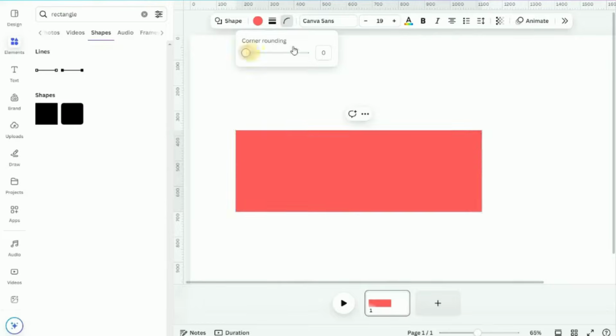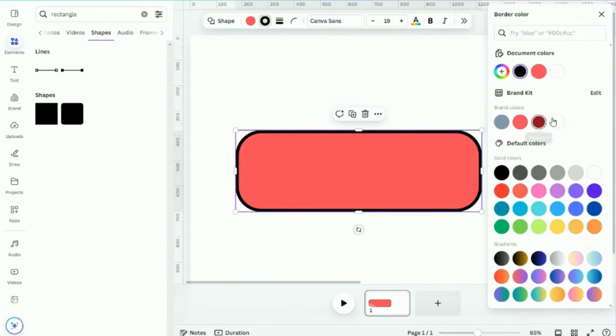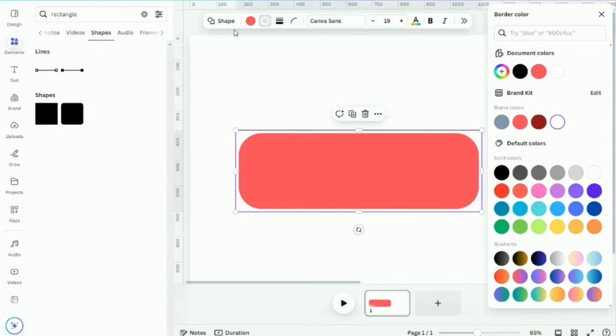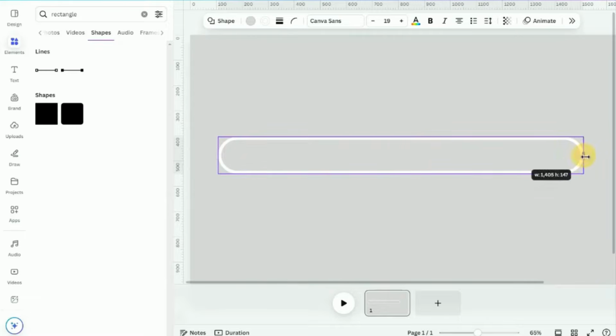Select the 100 for corner rounding. Key in 12 for border weight. Change the border color to white. Change the rectangle color and background to gray. Adjust the shape of the rectangle.